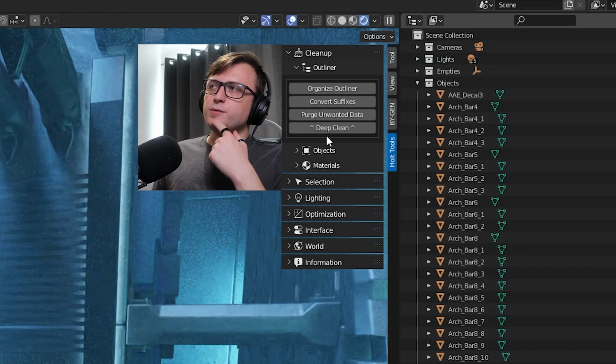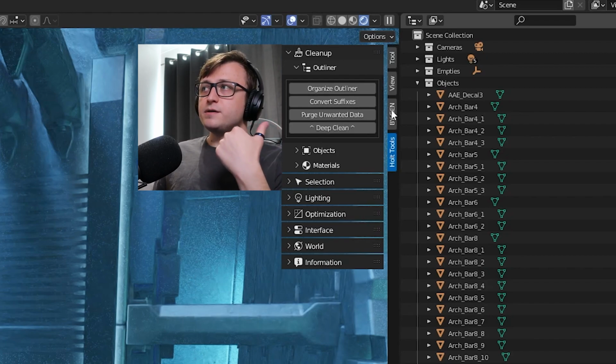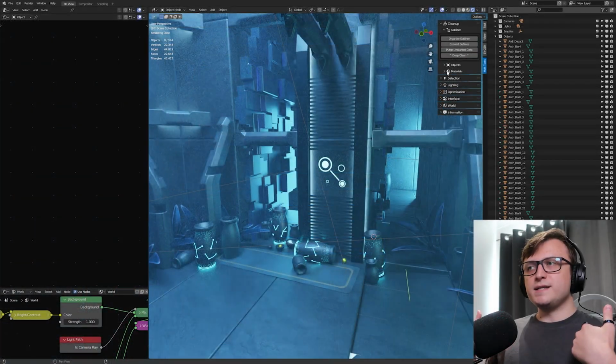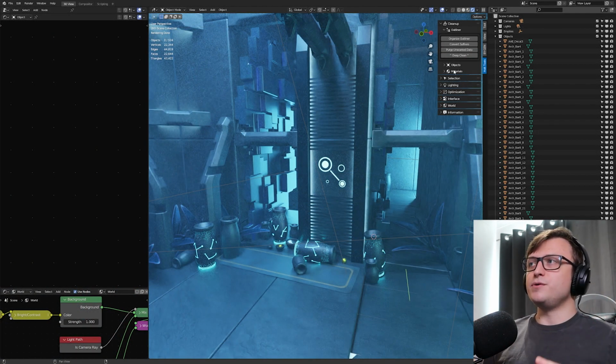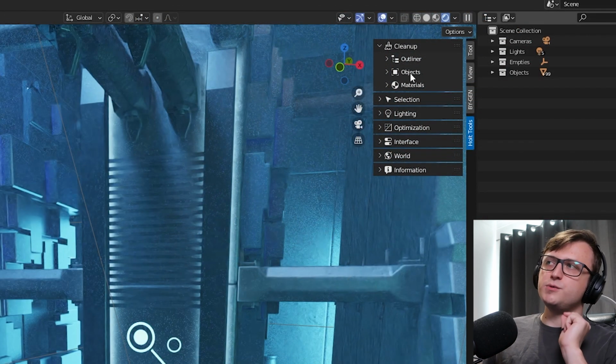And then we have one final option here called Deep Clean, which does everything above. So we will organize the outliner, convert every suffix, and then purge all the unused data from your scene. So if you were at a point where you've spent hours making artwork and you can't be bothered to tidy it all up, you can just press the Deep Clean button and it will do all of that for you. Okay, so now we move on to the Object subpanel.